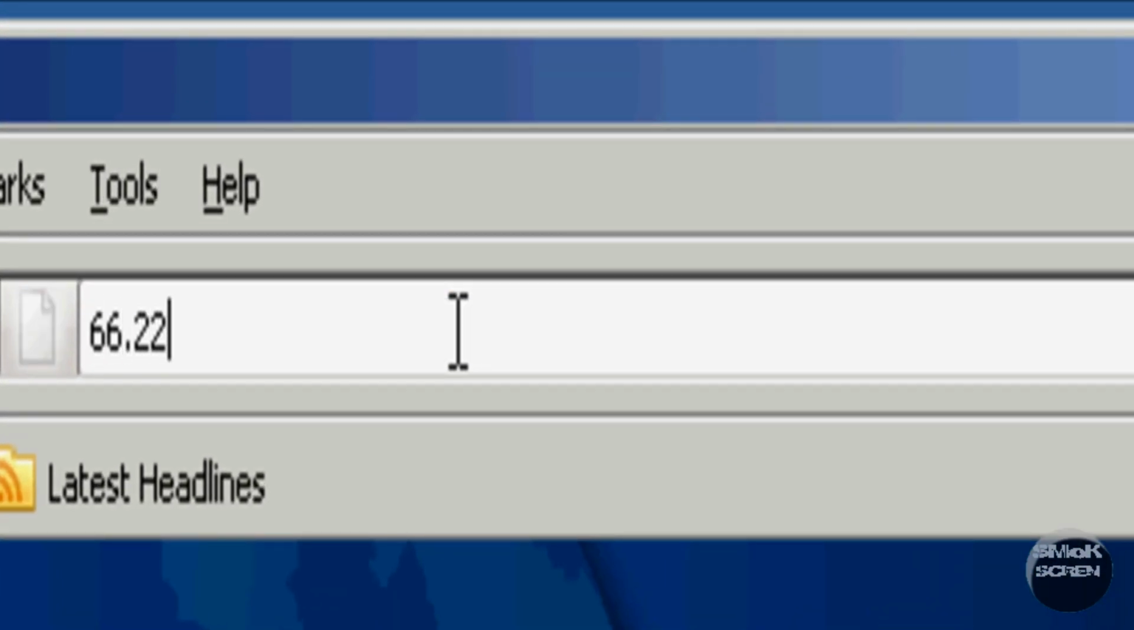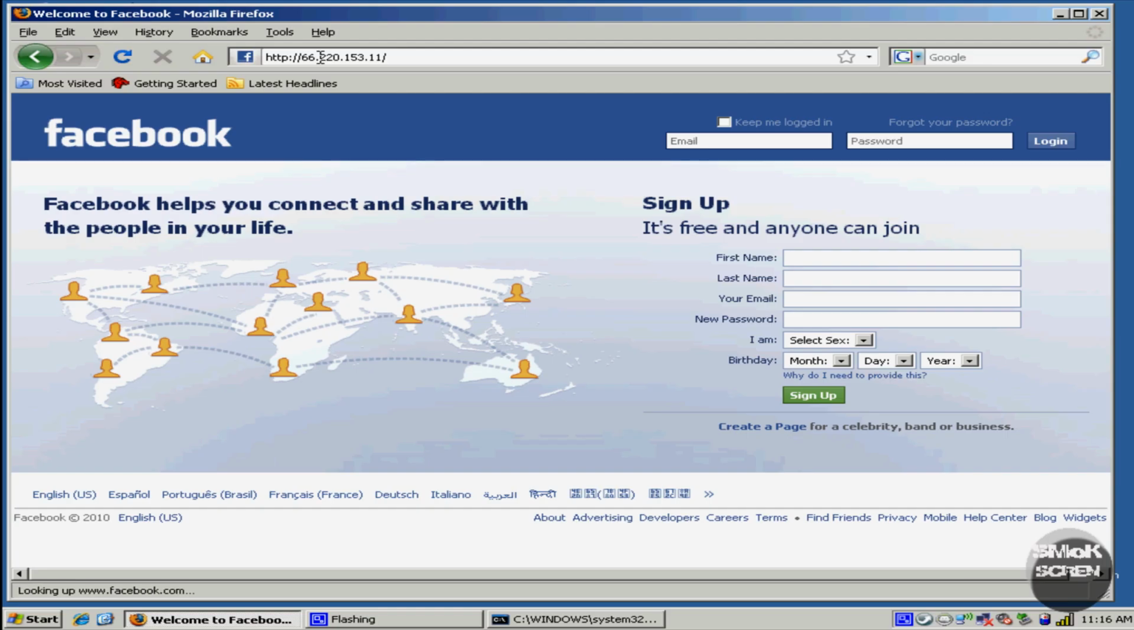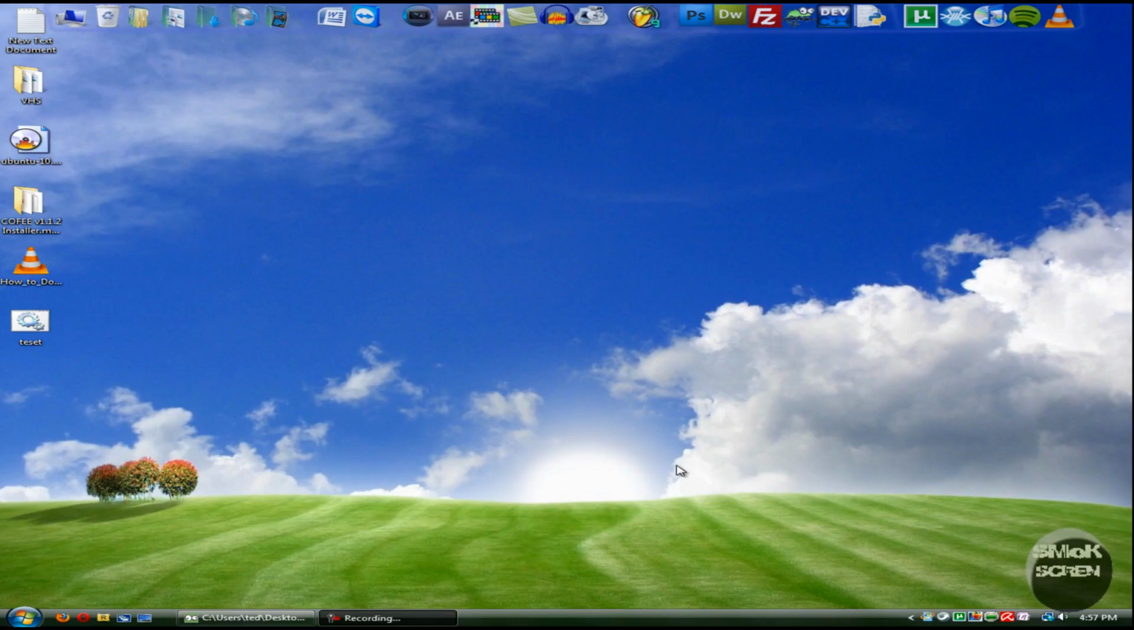And you're going to want to go to the address bar and type in that number. That's the IP address of the website. And now Facebook, which is normally blocked at my school, is now accessible. Now, there's only one problem with this method.